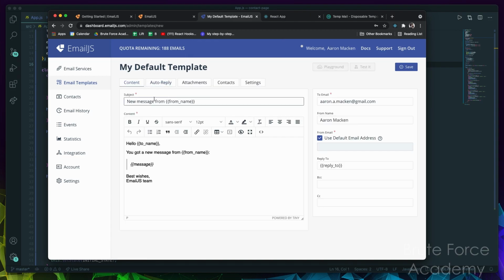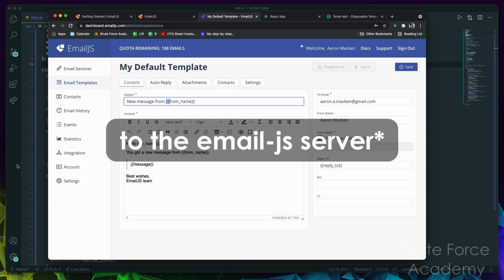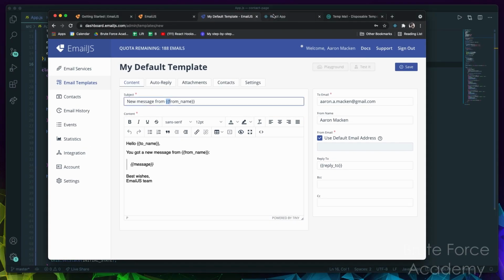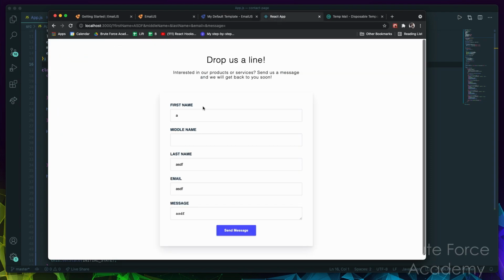Okay, and what they do right here is they give you some variables, and they put them in two sets of curly braces, okay? And these are going to be the variables of data that we're going to be sending to our server. So if you take a look at our app, what do you think we would be sending here?